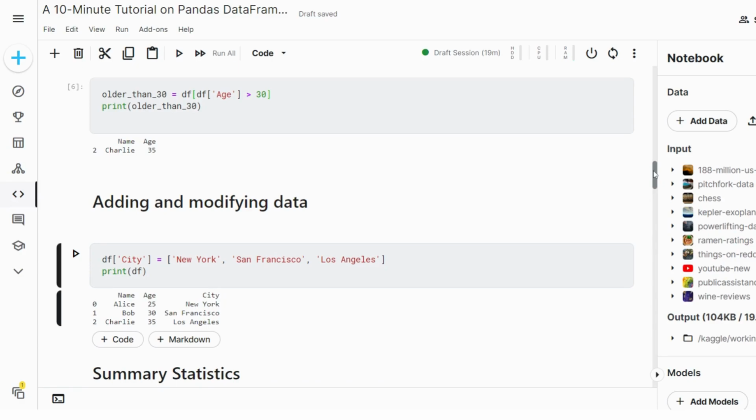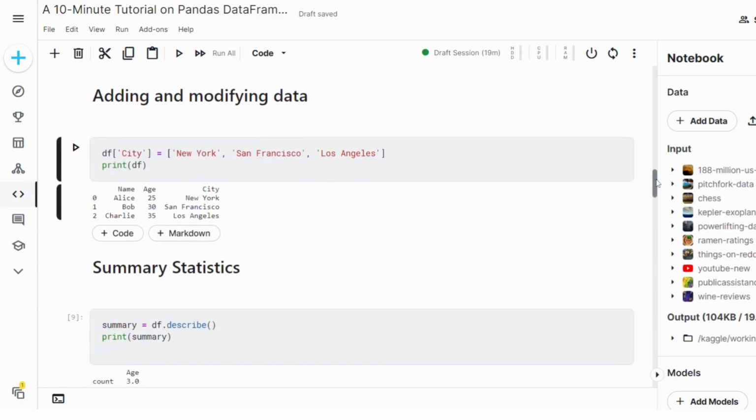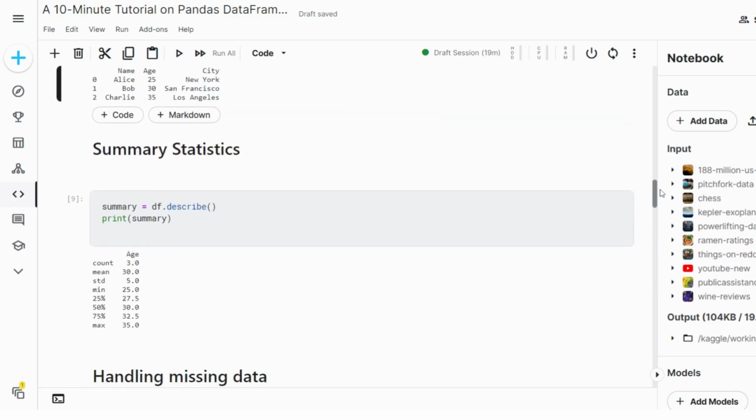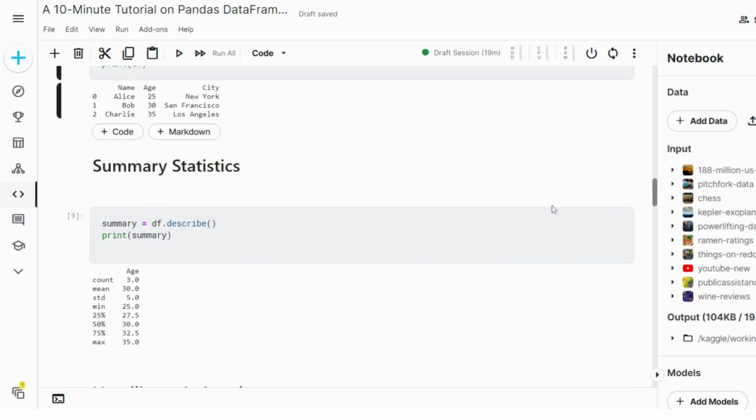Let's move on to the scenario of summary statistics. Pandas makes it easy to compute summary statistics for your data. You can use the describe method to get statistics like mean, minimum, maximum, and more. We can do this in our example. The data frame is called df. So df.describe would result in summary statistics being computed for our data frame.